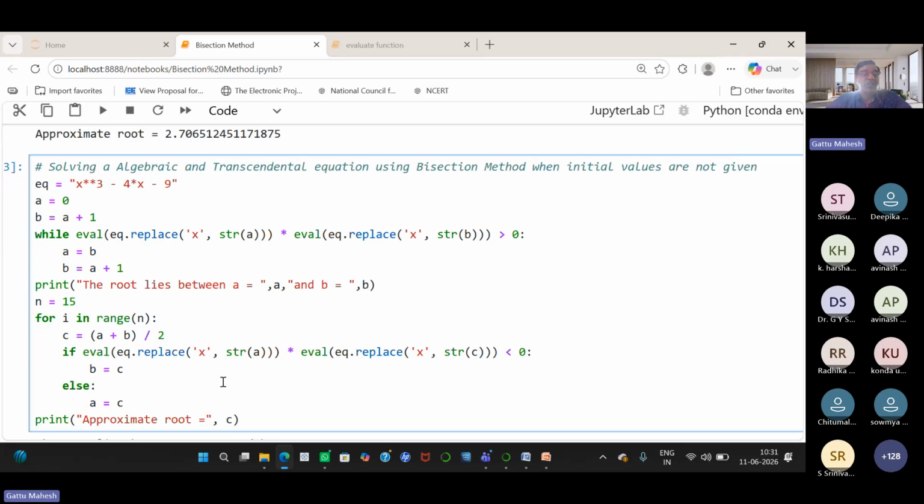You can just add these values, these equations. Can you execute and check whether it is working or not? Is it fine?